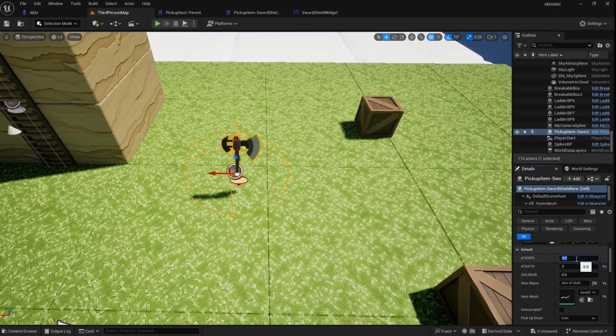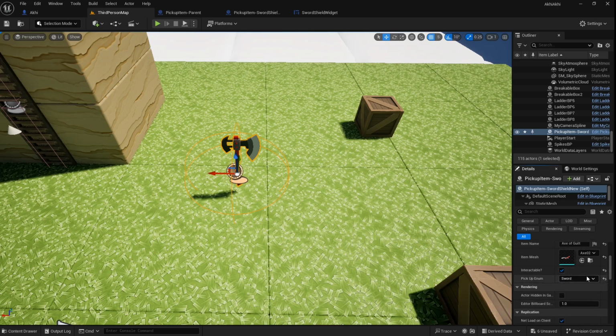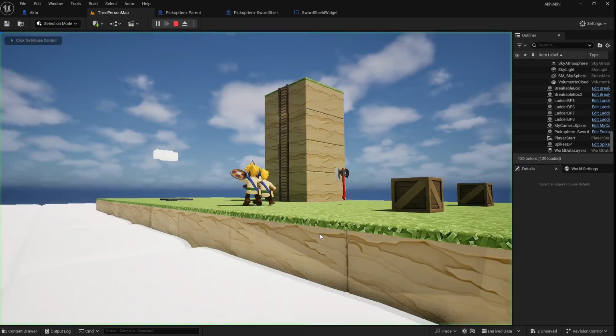Attack speed. This won't change anything yet. I have to go back and edit it, so I'm just going to leave it at 1 for now. It's interactable, so it won't fly away. And this is a weapon, so we're going to call it a sword. I might rename that to weapon because that'll be better in case we do have axes in our game. All right, compile, save, play.